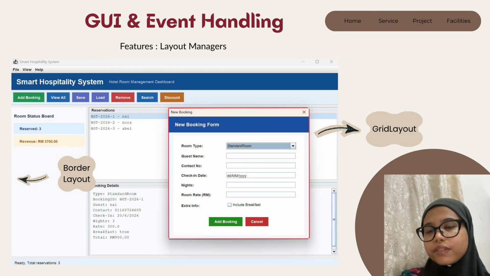To arrange the interface properly, we use two layout managers. BorderLayout is applied to the main frame to divide the window into sections, while GridLayout is used in the booking form to keep the labels and input fields neatly aligned in rows and columns.